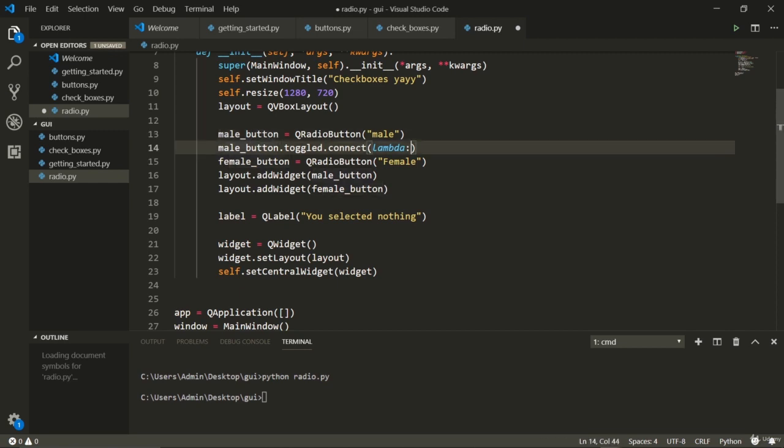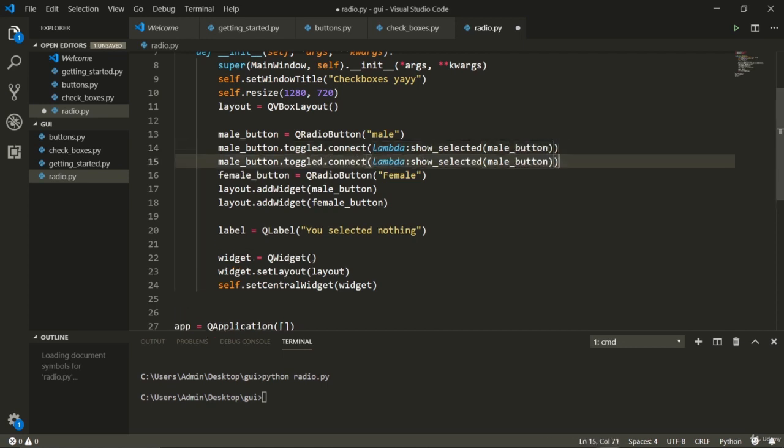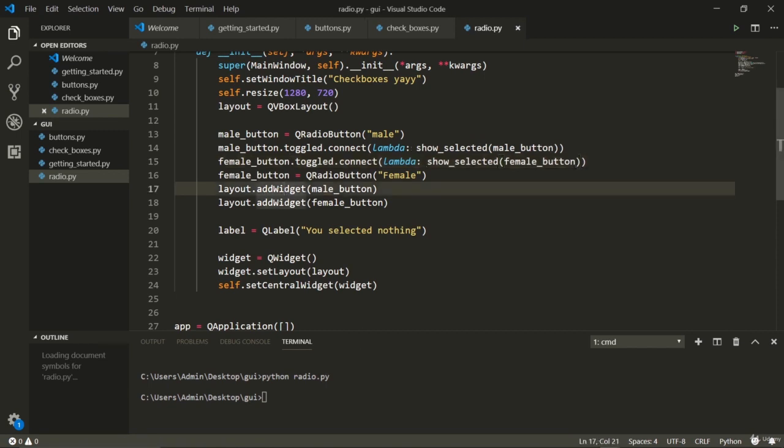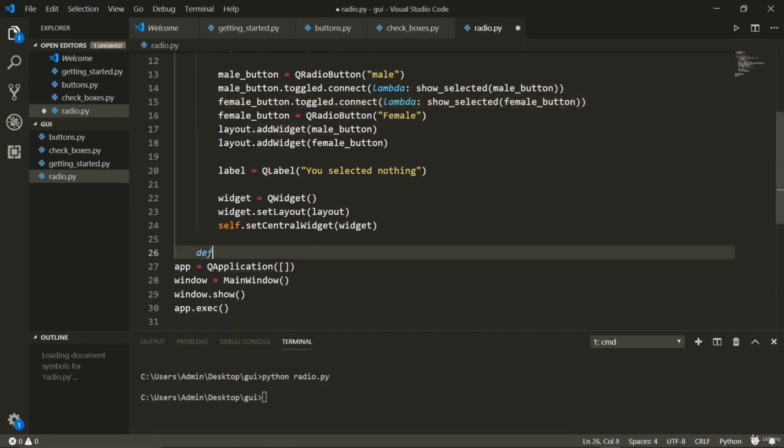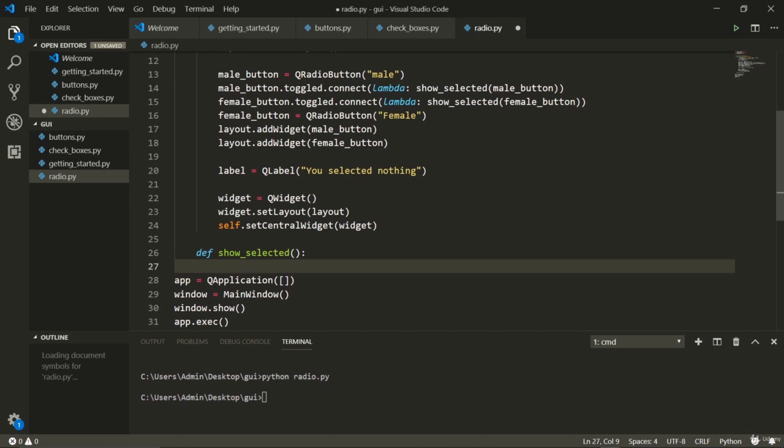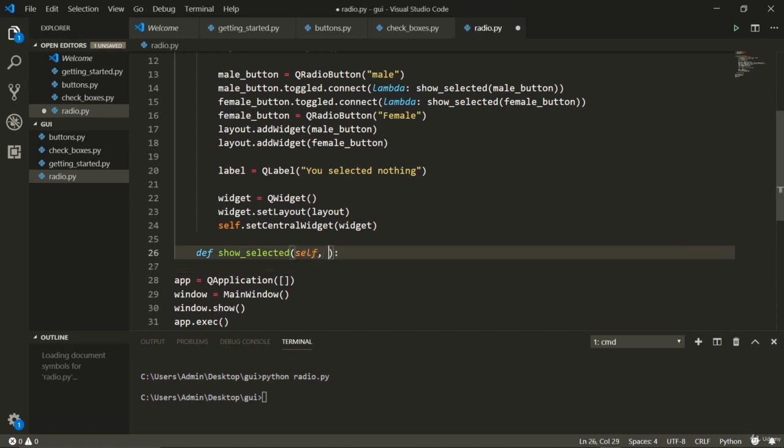And what should we call it? Well, let's say show_selected, and male_button will be passed. Same thing for the female. Instead, I can just press Control D to select it, and we'll have the same thing. Now we have to define this function. It's pretty simple. show_selected, self, and button.